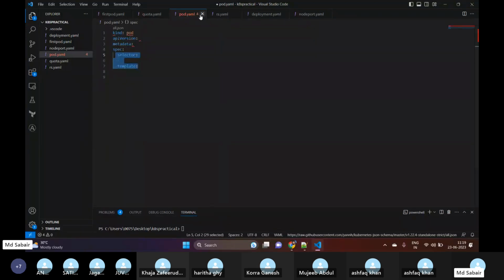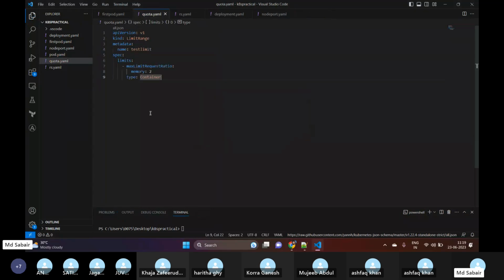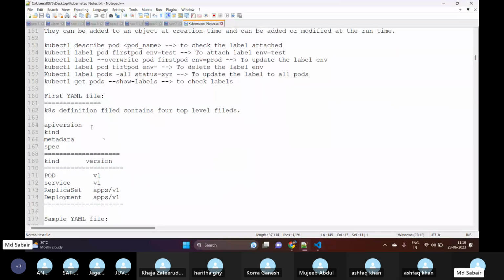Now we have got our extensions and our schema, so let us see how we can create one basic YAML file. In any YAML file as part of Kubernetes, there are four mandatory fields. API version is one such field, kind is one such field, metadata is one such field, and specification is one such field.